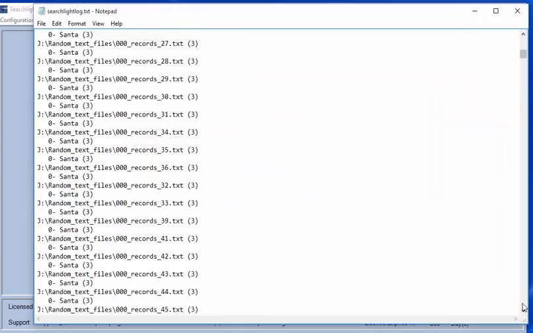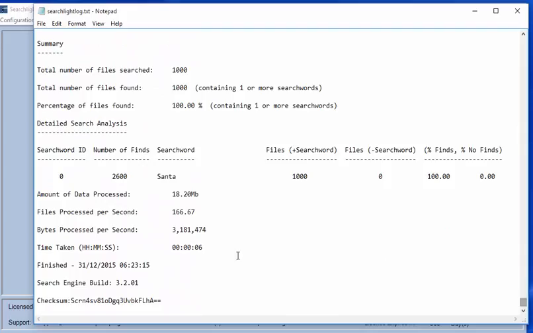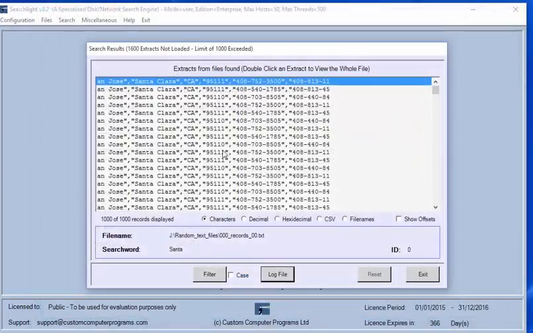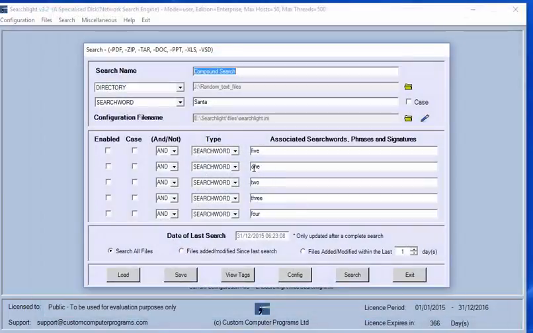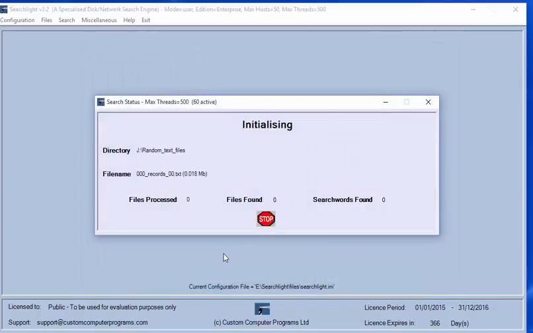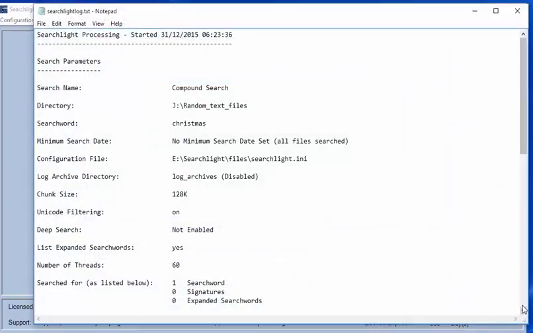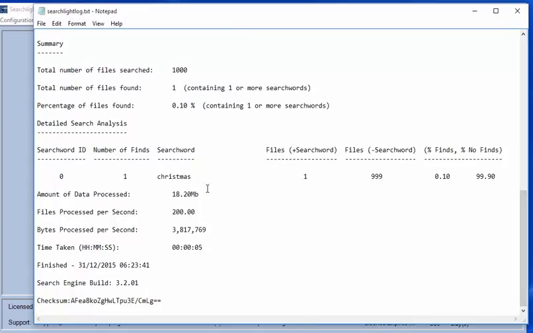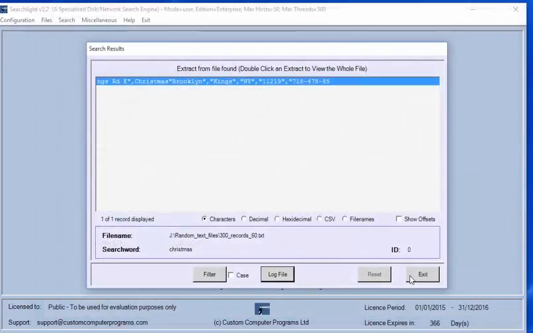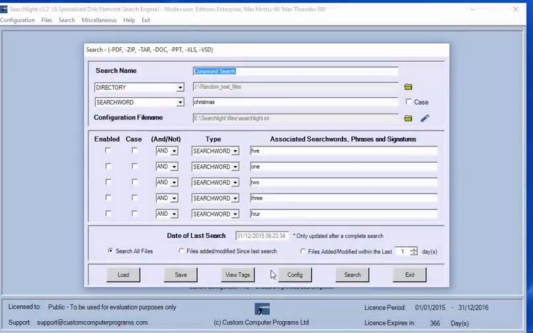Let's have a look. Oh, mind you, it was finding quite a lot of Santa, you see. If we were to change that and just put the word Christmas in there as before, because every time it finds something like Santa, it has to extract it from the file and write it to the log file, which obviously takes time. So now with Christmas, sorry, we're back up to 200 files a second now. So again, this is the sort of thing you can play around with.